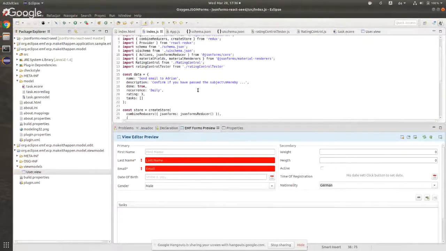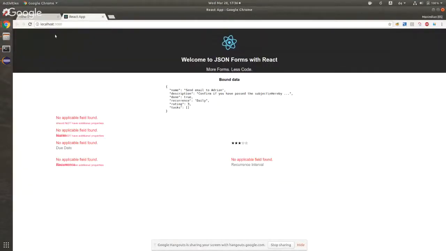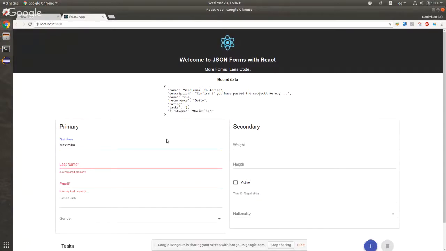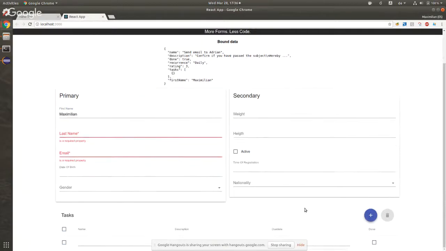Now when I go back to the browser, I get this form rendered, and it's still data bound and all the same. It's just rendered in a web context here with an array control for the tasks and all the properties in here.